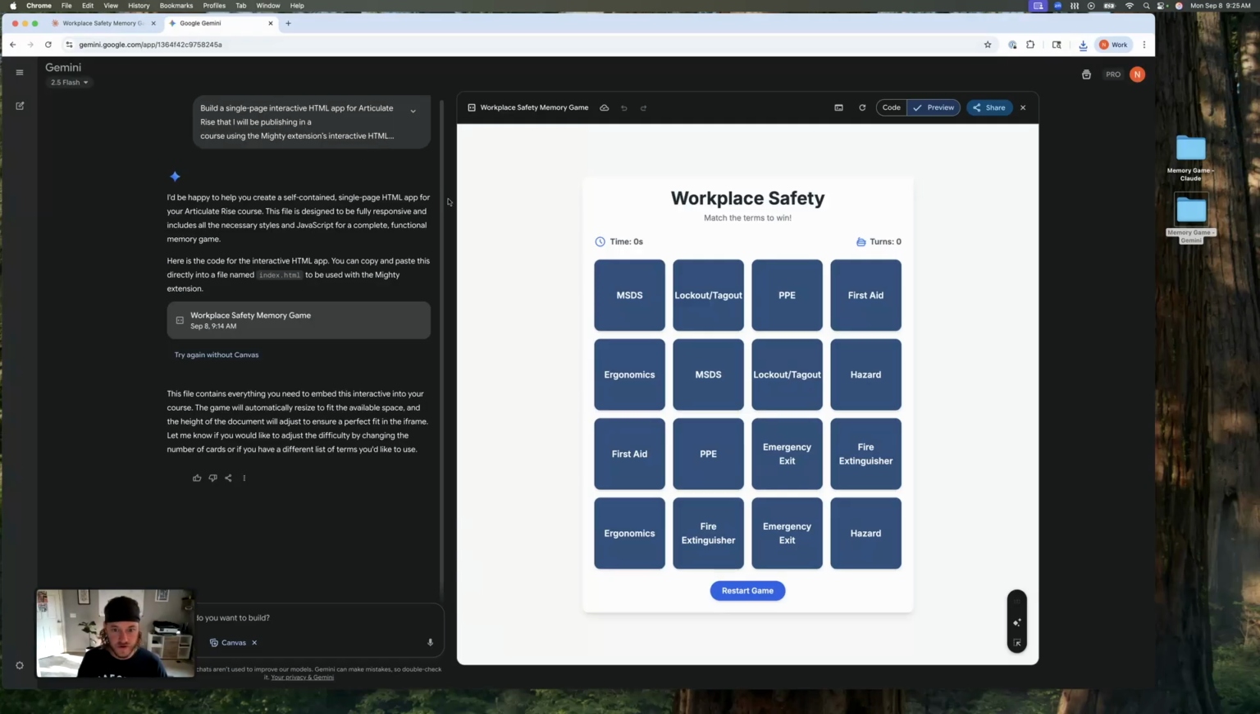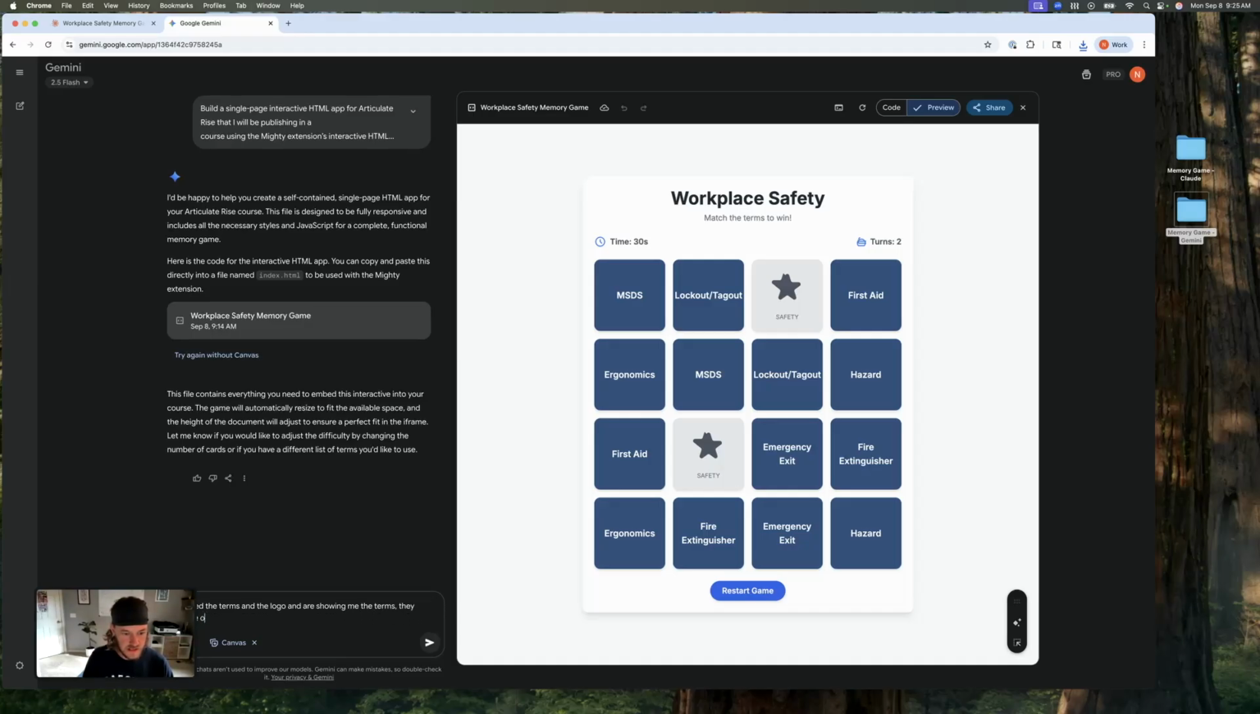Let's check out the Gemini one a little further. So what is this one doing here? If I click, yeah, it basically just is backwards. It's showing me the terms and I can match them easy enough because it's showing me them. So that's pretty silly. Let's have it fix this. You flipped the terms and the logo and are showing me the terms. They should be on the back of the card when I flip it. Can you fix it, please?